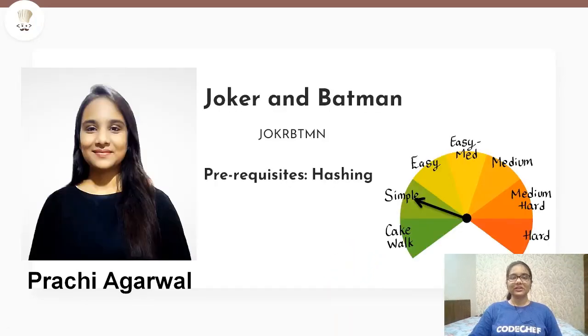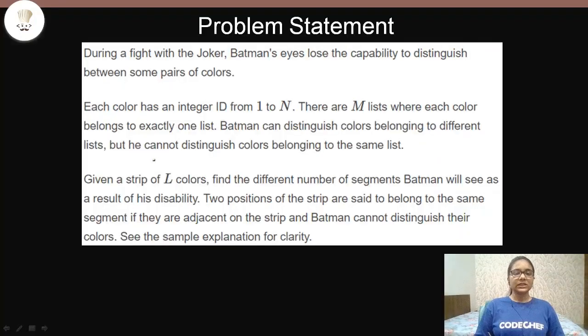Today we'll be solving the problem Joker and Batman, which is a simple level problem and it belongs to the July Starters. The prerequisite of the problem is hashing. Now let's go to the problem statement. The problem statement says that we'll be given N colors which have IDs from 1 to N. So there are N colors, and these colors can be identified by using IDs from 1 to N.